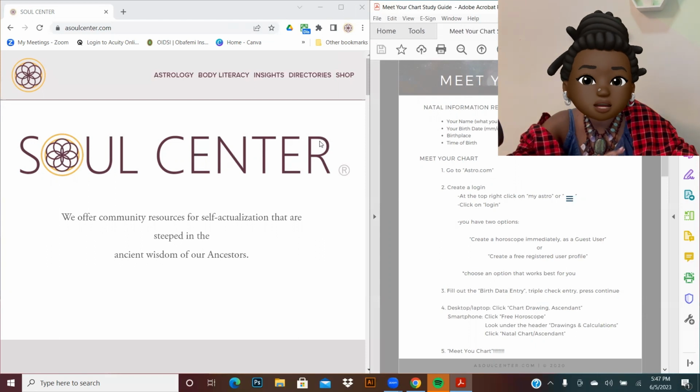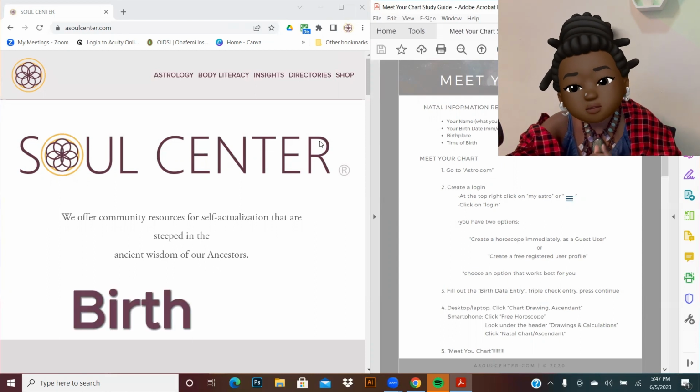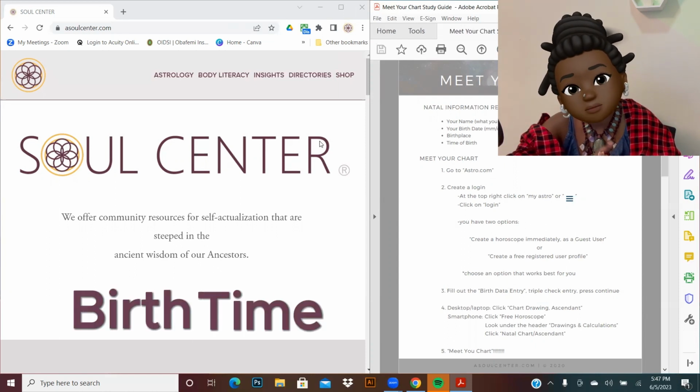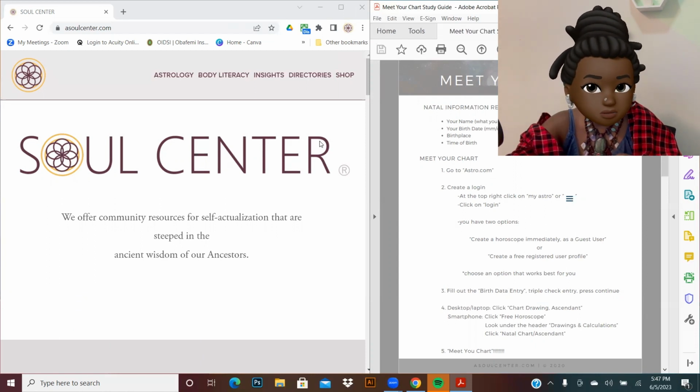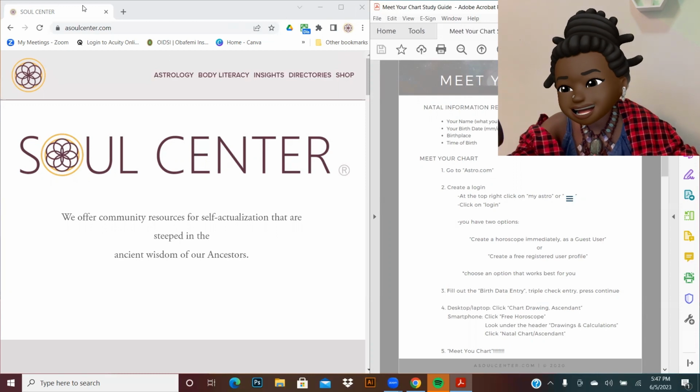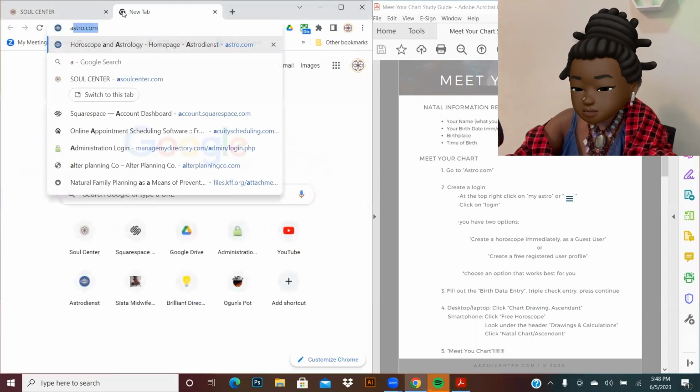So what you're going to need is three things, really. This is the required information for what we're going to do today. Of course, your name, whatever you go by, but you are going to need your birth date, your birth time, and your birthplace. So date, time, place. Once you have all that information, then you're going to head over to astro.com.